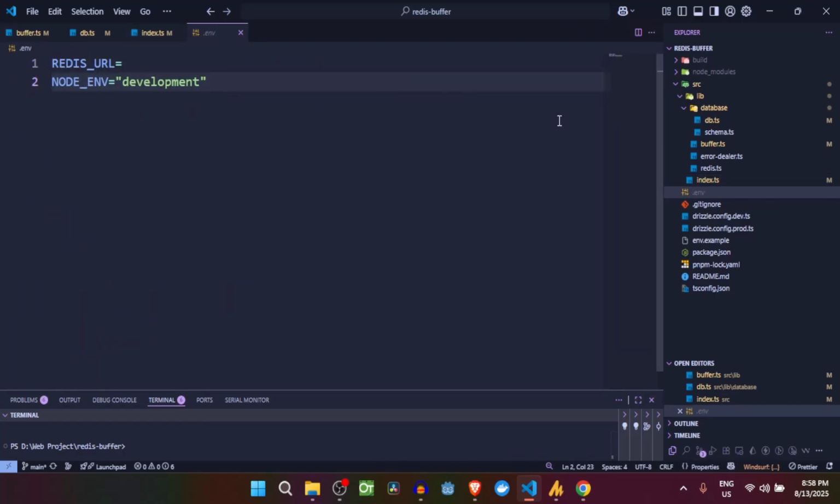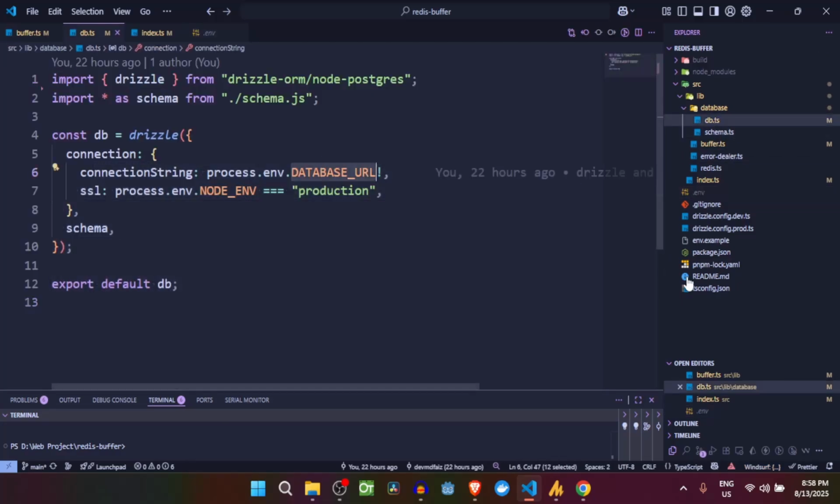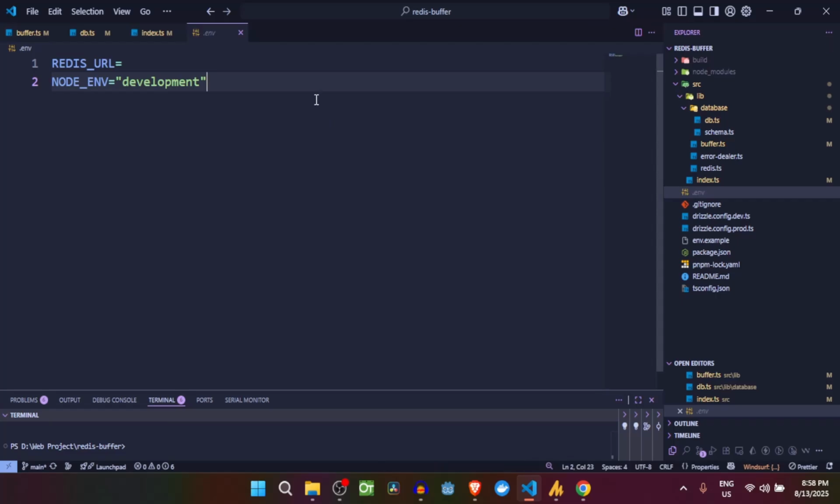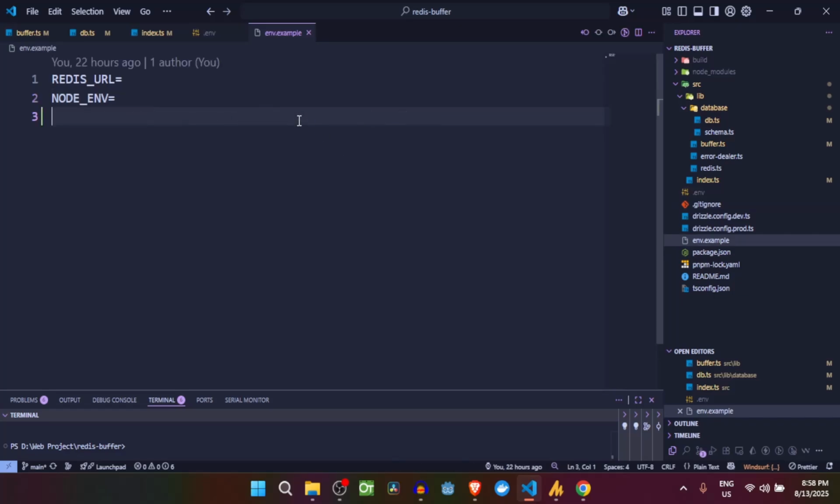I forgot to add the database URL. Let me add the database URL, and also add it to env.example.